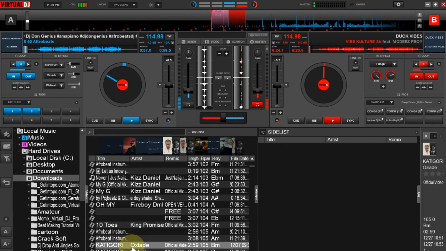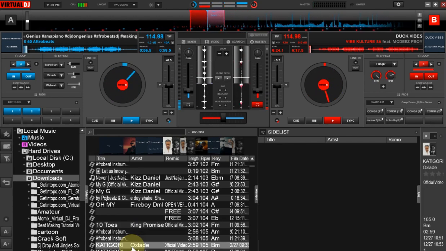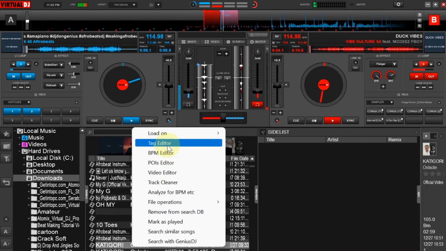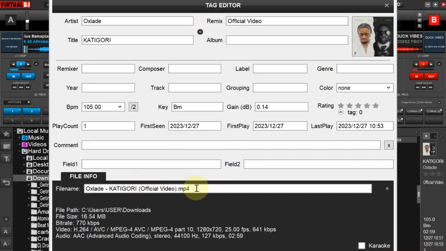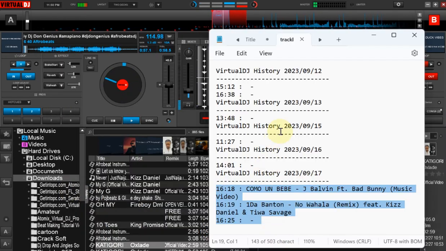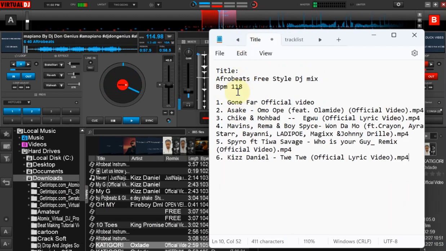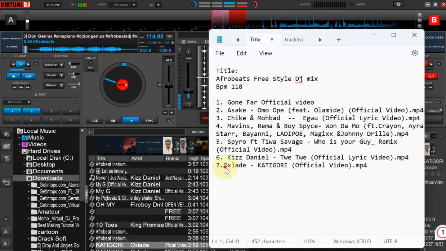So when you are building that track list, the next thing you do is you have this track here. You can come here, right click on it, copy tag, go to tag editor, copy the information, close it, open your notepad, and begin to paste the tracks one after the other. We paste them one after the other until you get to your last track. Let's say track 7, copy this and paste. By the time I do it this way, everything is set for me.